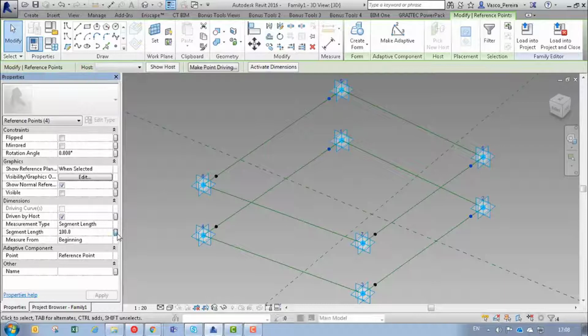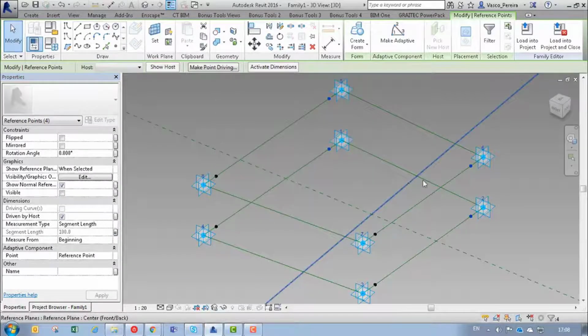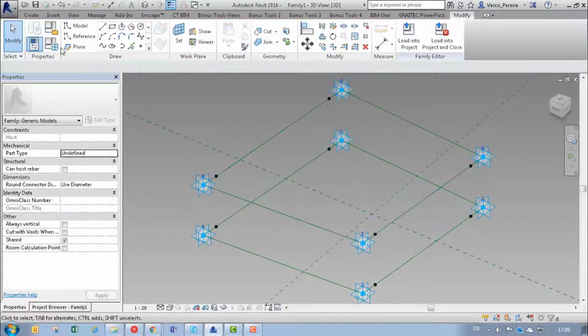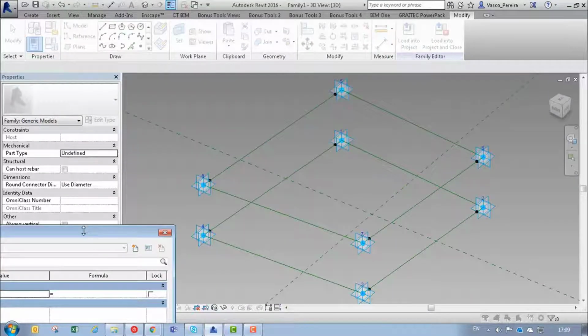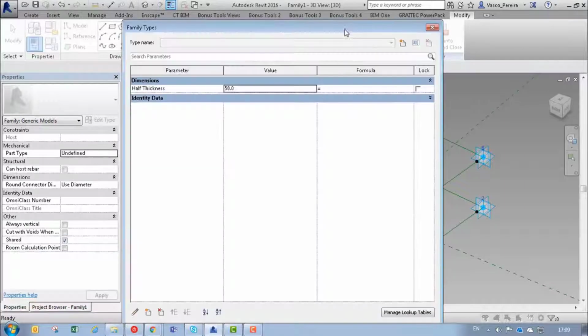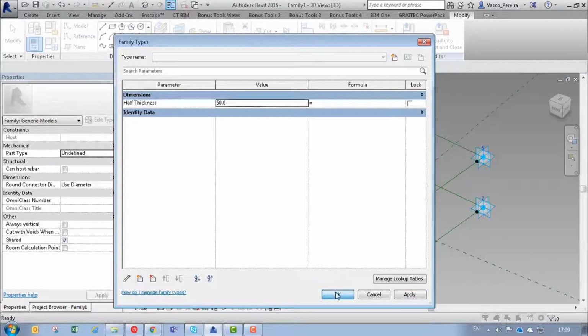I actually forgot to add the same parameter. Add parameter so they all have the same. If we give it a different number now here, you should see that they all change. Great, it's working. Very small screen, not used to it.